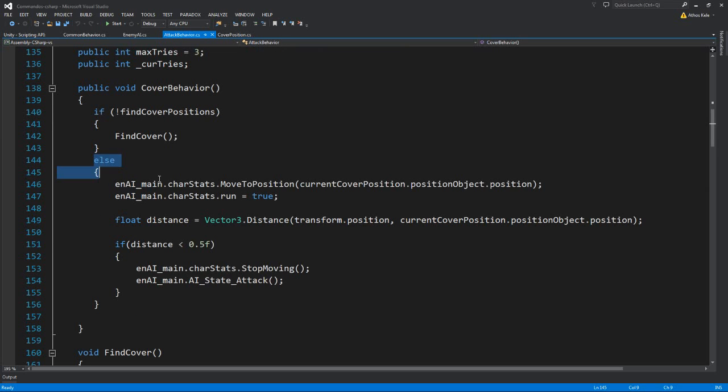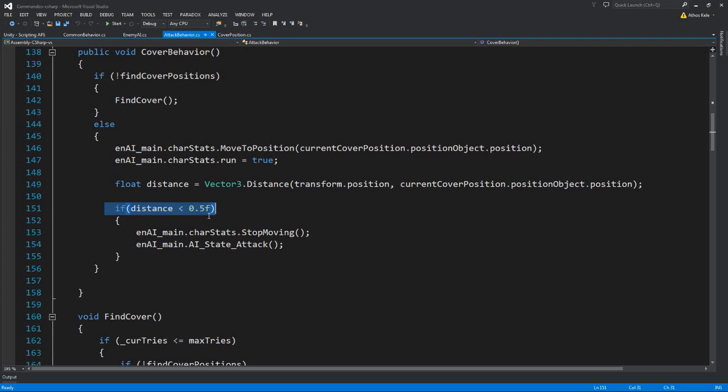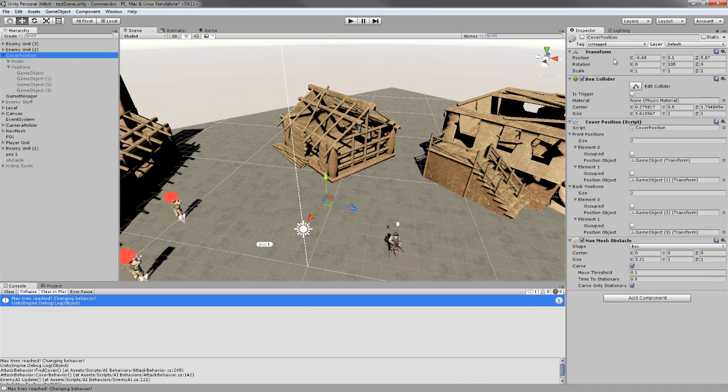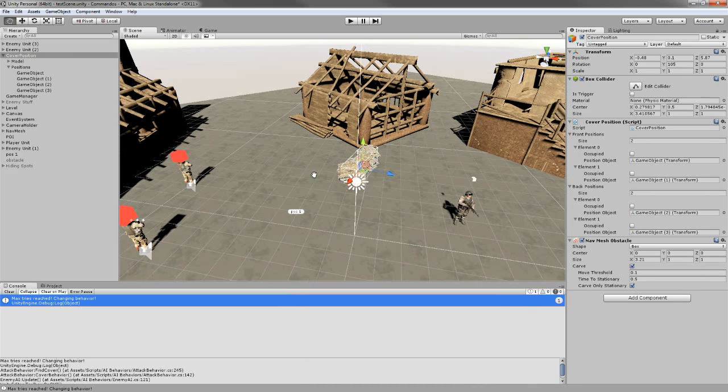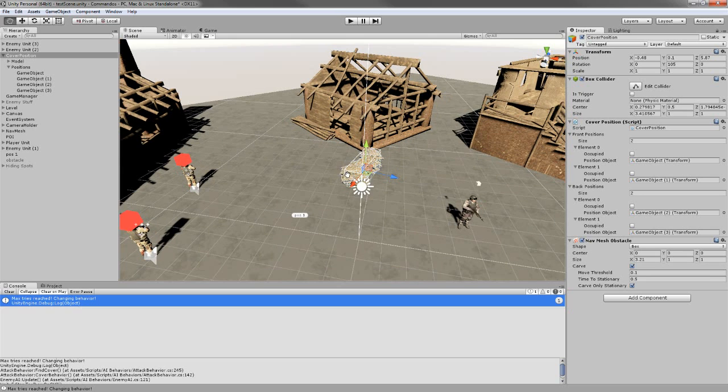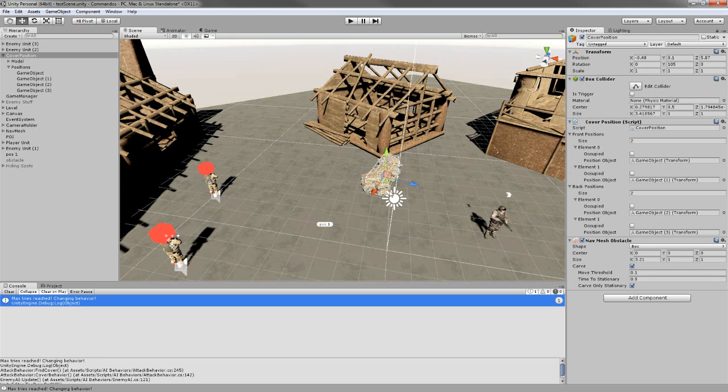So let's say we have the cover positions, then we pretty much know what to do. Move to position: call the function from the character stats to move to the position, make him run there, and check the distance. If the distance is lower than 0.5, stop moving, calling the stop moving function from the enemy AI's main character stats, remember our refactoring. Then change the AI state to attack. So what it simply does is go behind the cover position and just attack. Yet again, on a later part, we're going to make him not just straight attack. We're going to create an attacking behavior behind cover.